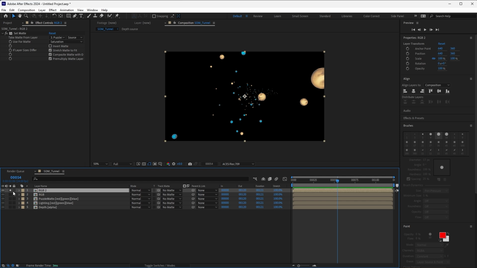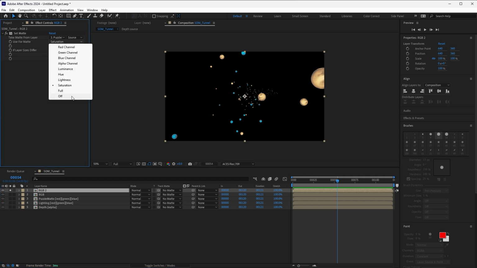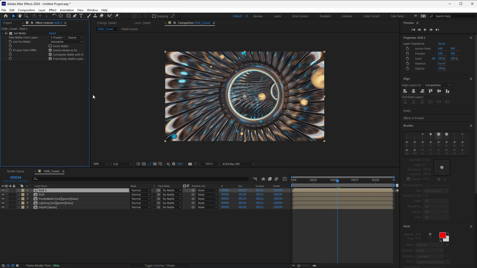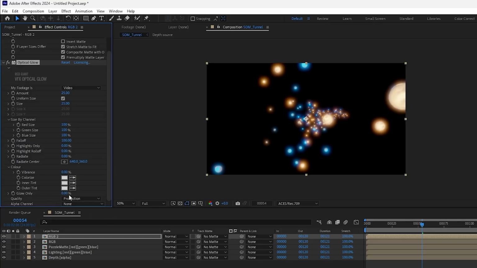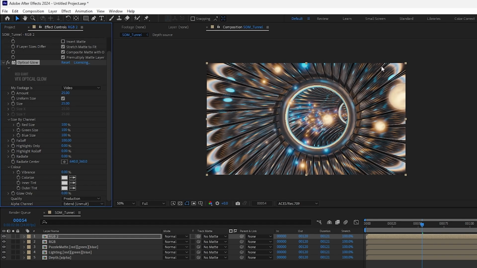I always like to have a little more data than less data, and the easy way to do that is the saturation on that layer as opposed to separating a red or a green channel. All right, so from there, I am going to now add an optical glow effect. It will black out the background of the scene right away. All we need to do is come down to the alpha channel and change that to be extend.